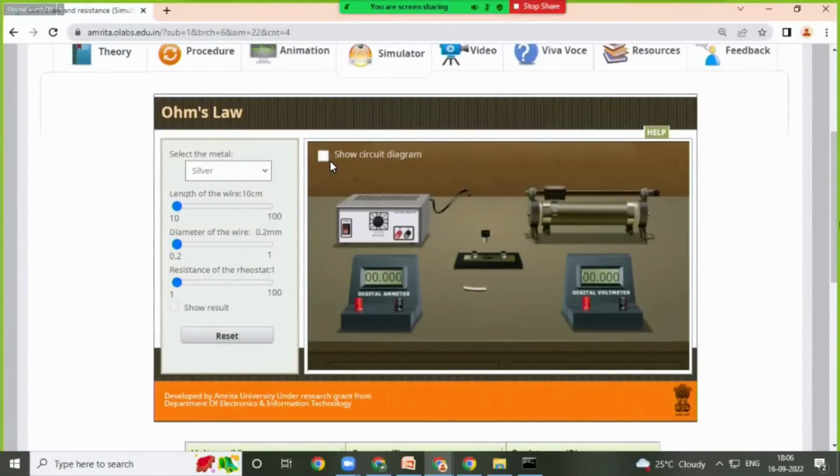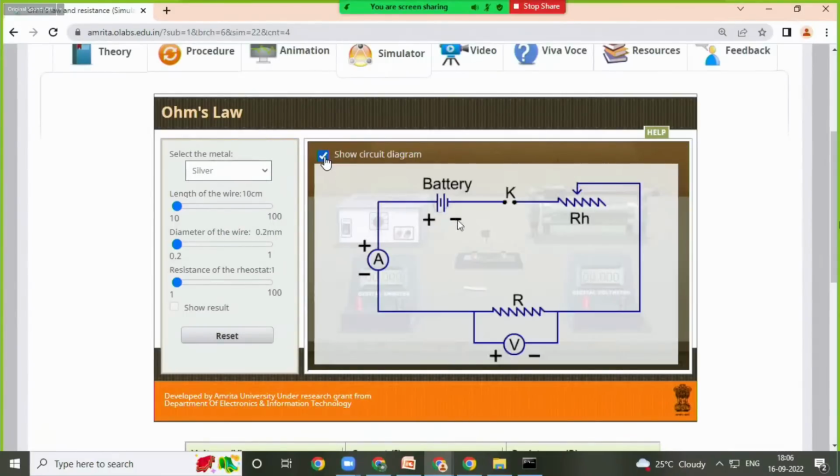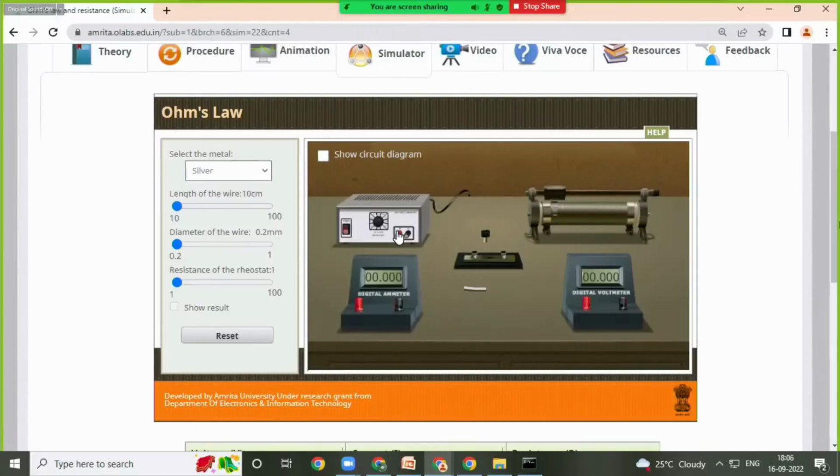With the help of the circuit diagram, you can make a connection. You can click on this checkbox and you can see the circuit diagram. Here you can see the positive end of the battery is connected to the positive end of the ammeter. So I will click on the positive end of the battery, and with the help of the mouse I will drag towards the positive end of the ammeter. Here you can see the terminal is connecting via the connecting wire.